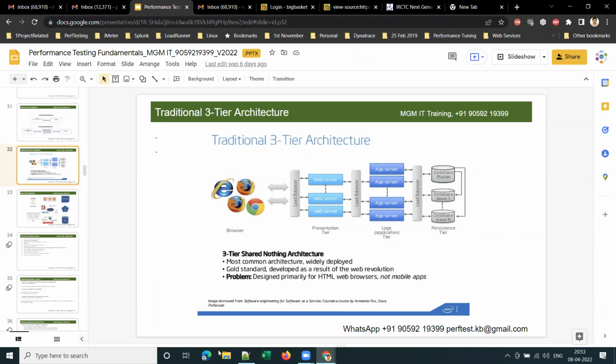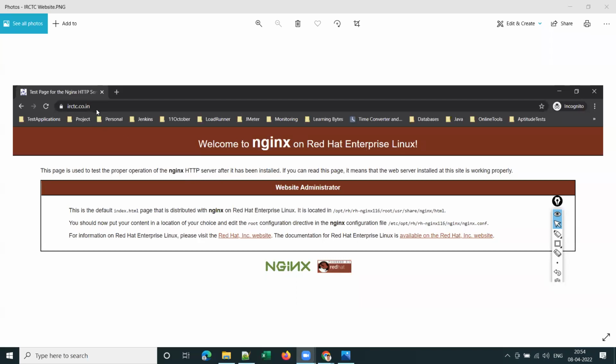I have some screenshots. I captured this screenshot on some fine day when IRCTC was not working, and it returned this page: Welcome to Nginx on Red Hat Enterprise Linux. If you remember, I mentioned in the previous sessions that most of the servers will be running on Linux boxes. Did I explain that in your batch or some other batch? No, not in our batch. Okay, maybe we did not come across that discussion.